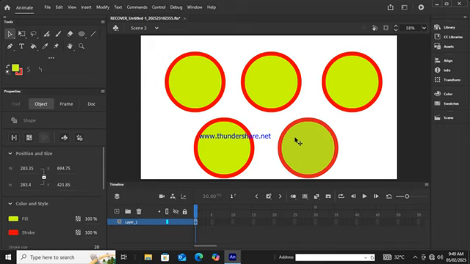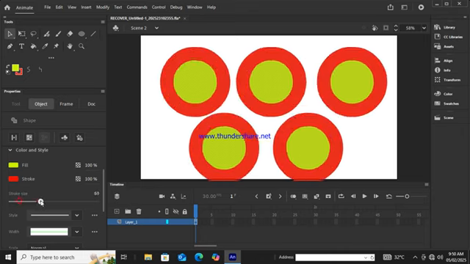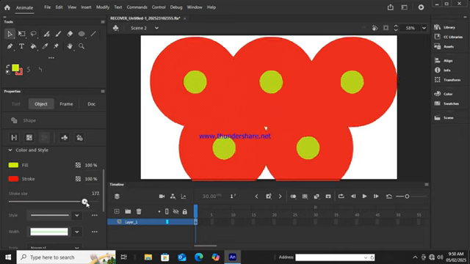Make sure that the stroke is big and increase it from the top. In fact, you can still select all. What's the shortcut to select all again? Control A. When you Control A, you can adjust the stroke for all of them and reduce it. Do you understand?